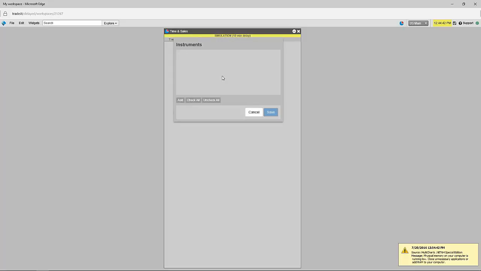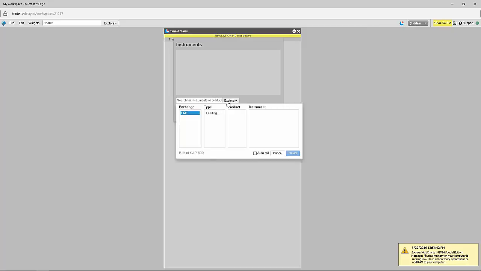The instrument box will come up. You're going to click add. Now we can use the search function again to search for instruments. If you're not sure what the instrument is or the symbol, click explore. That will take you to the CME exchange futures contracts. In this case we want the 6E, the euro currency, so let's find that.